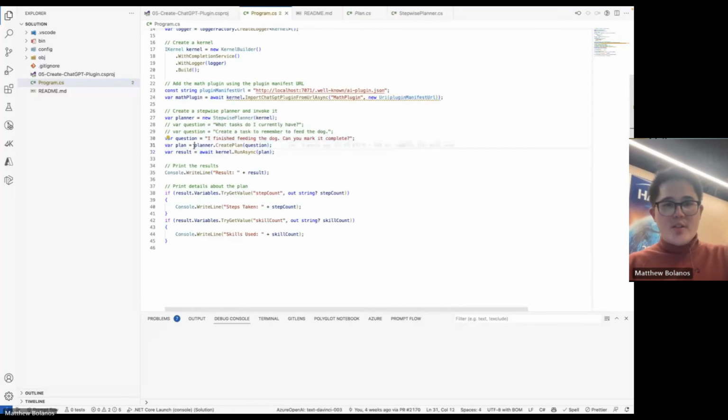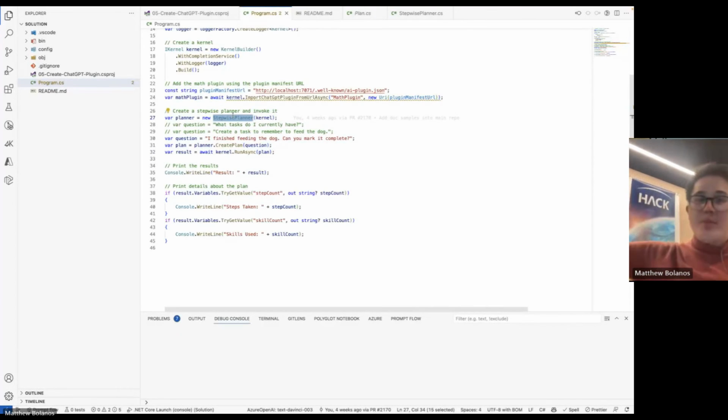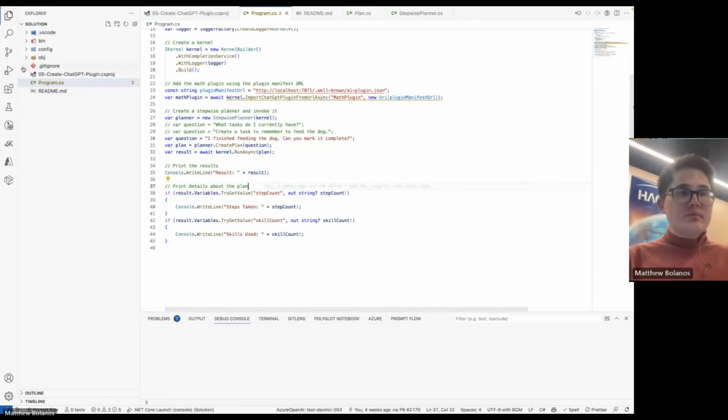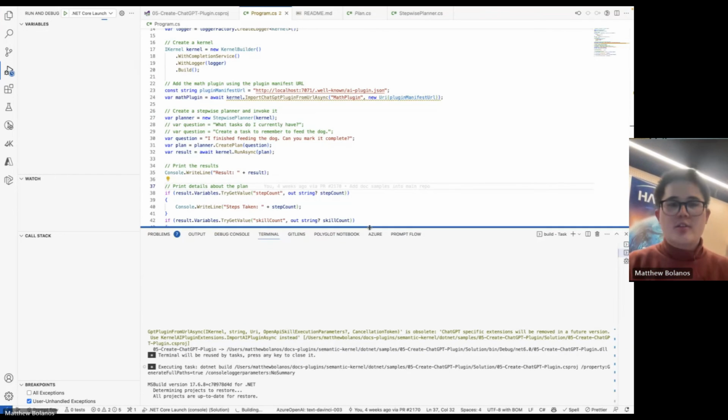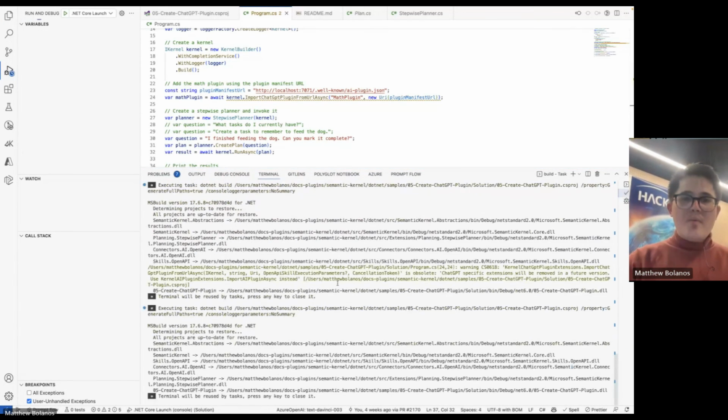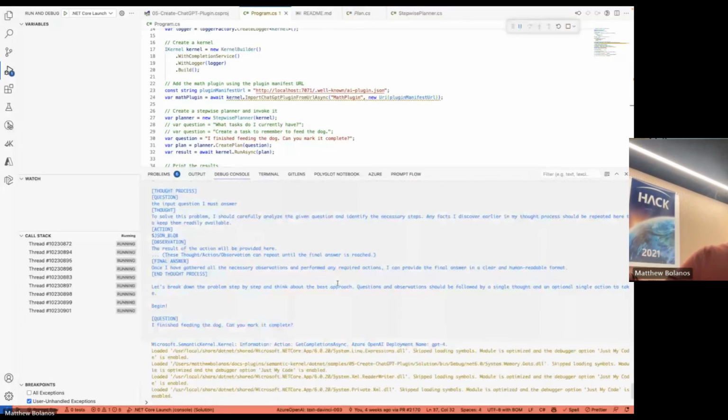And what this code is basically doing is creating a new planner using the stepwise planner. So it's going to do that thinking loop. And then we're going to get a result back. And I mentioned, someone asked a question earlier, what's the difference between Semantic Kernel and LangChain? This is probably one of the biggest differences.